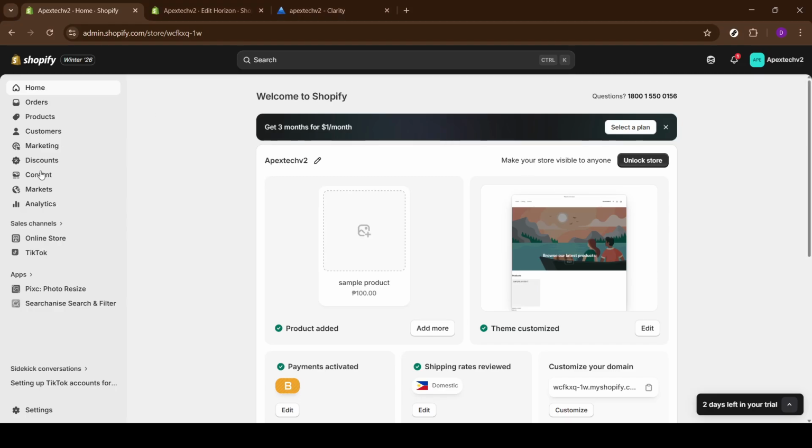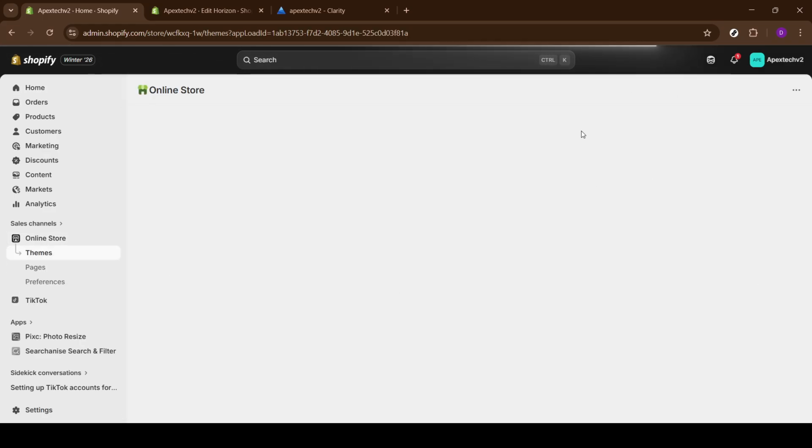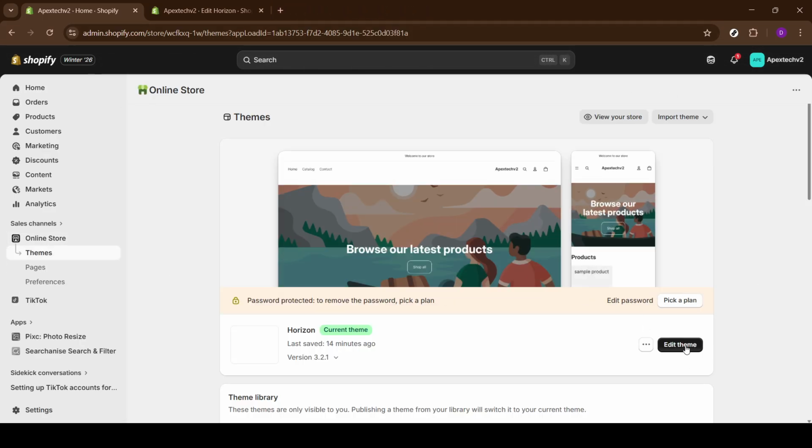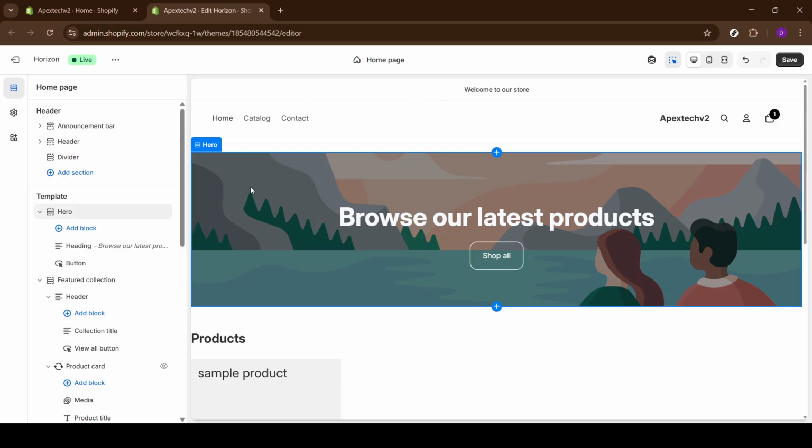If you want your Shopify store to look more professional, removing the Powered by Shopify text from the footer gives it a cleaner appearance. Start by logging into your Shopify admin dashboard and going to Online Store, then Themes. Click Customize on your active theme to open the theme editor.